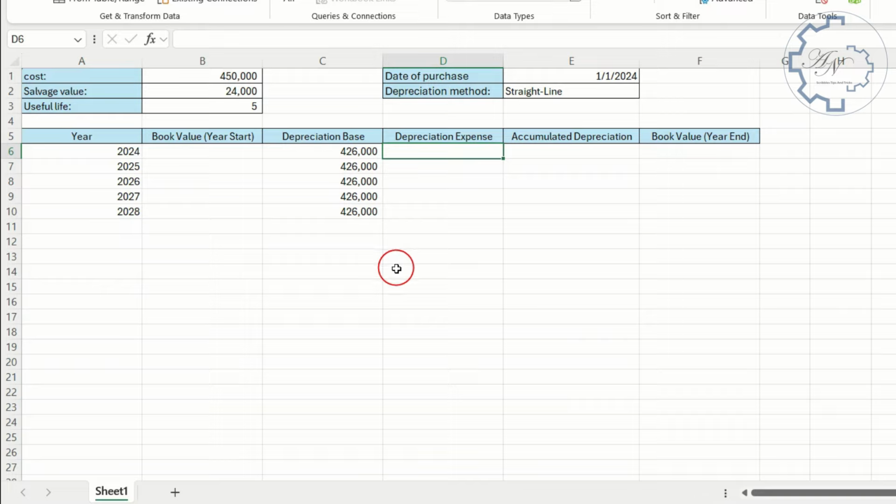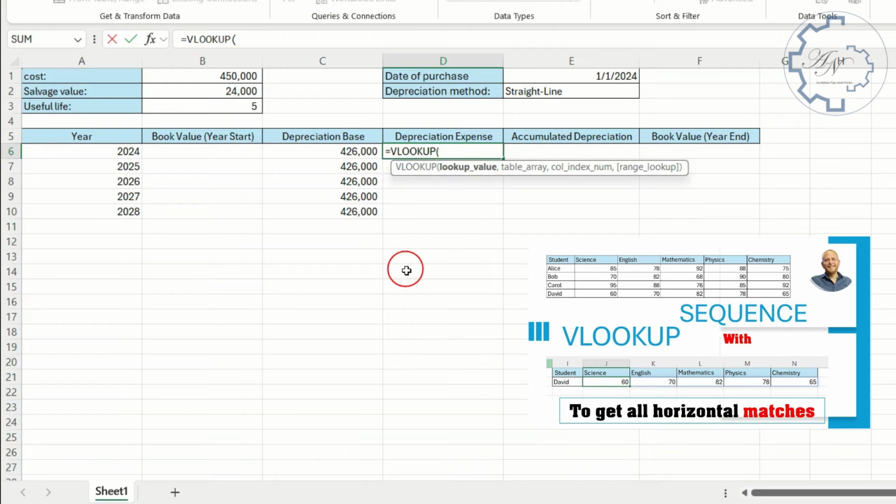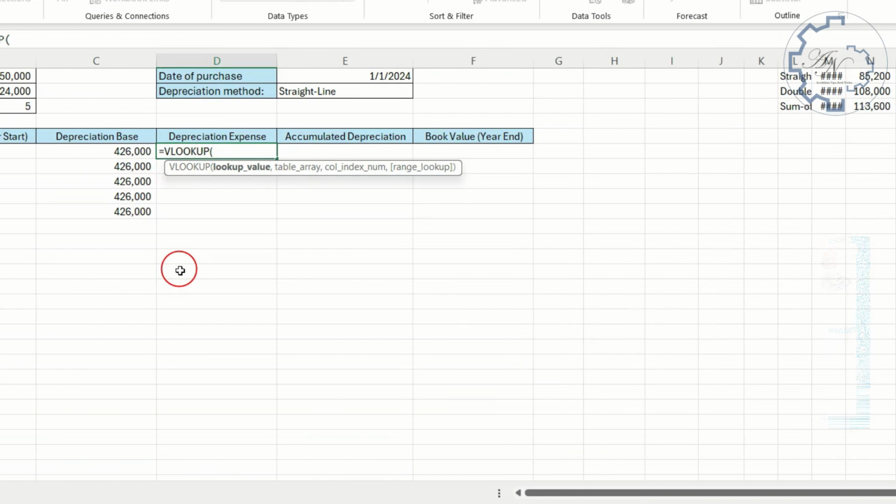For depreciation expense, I will use VLOOKUP and SEQUENCE functions. I explained the magic of these two functions in another video. You can see it in the description. Lookup value is the E2 cell. Table array is the L1:N3 range. Replace N with C to get more columns.